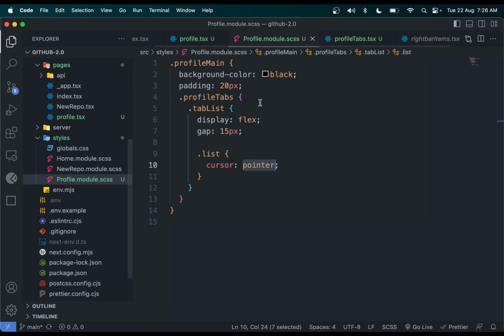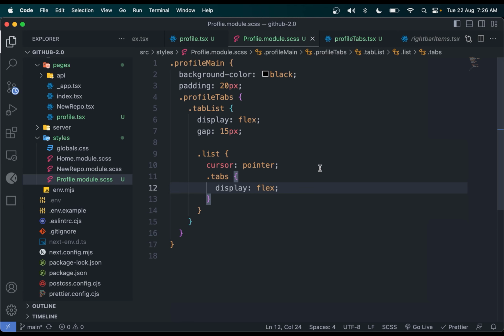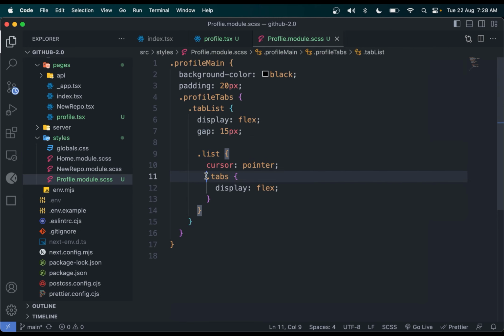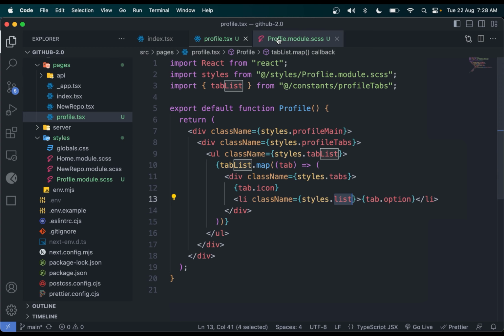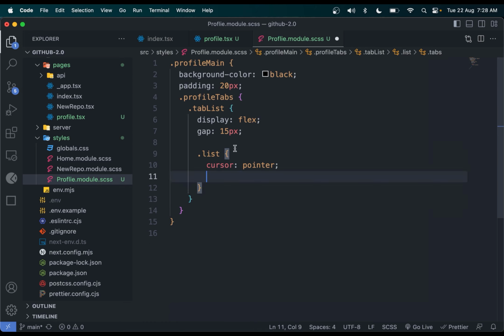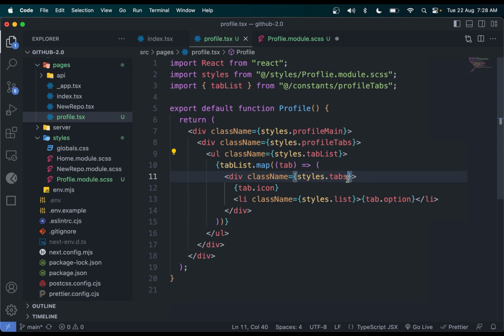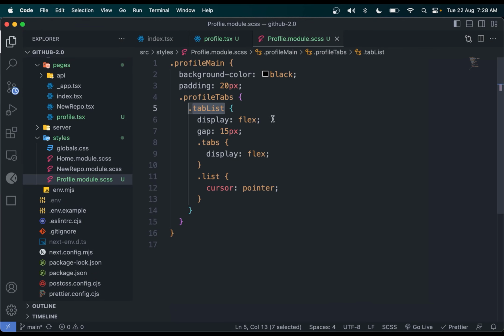Oh yes, I think the name is fine. Inside list I can do tabs display as flex. No, it will not work. Okay, the problem is the class name that we're having, this tabs. We are using it inside list, but list is this, so it will not work because nesting is not possible in here. We have list and inside list we are using tabs, so it is basically not good or impossible to have. So make tab inside tab list. Now the level will be tab list, then tabs. Save it, it will work.